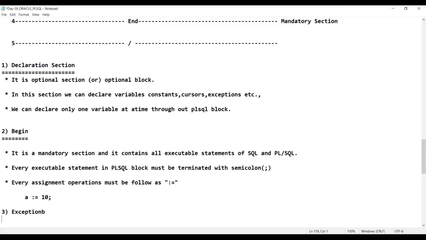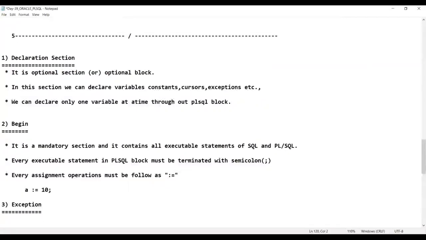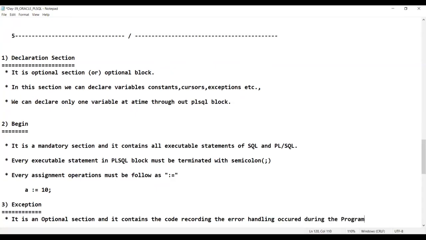Exceptions, sir. So what is the purpose of these exceptions? First of all, it is an optional block. It is an optional section, and it contains the code for error handling, recording error handling that occurred during the program execution.